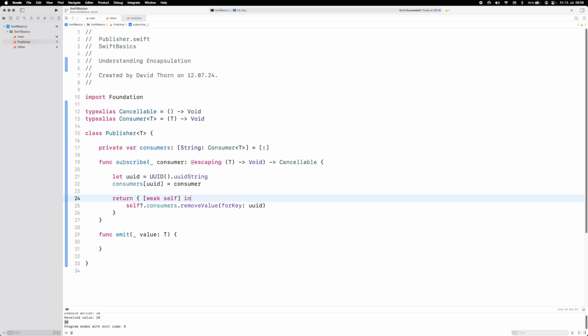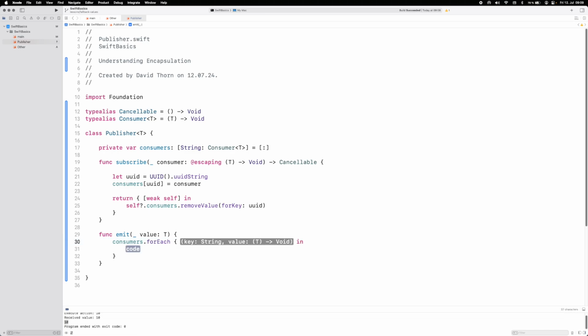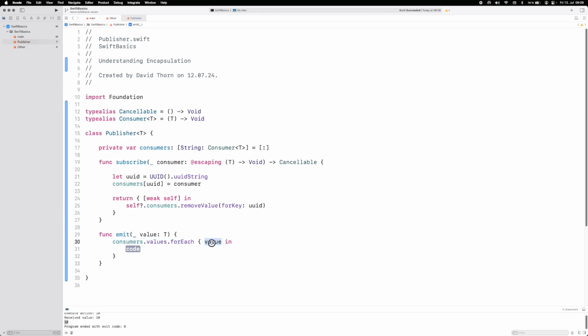So now when we do subscribe, we've got UUID, we add it to the consumers up here, that's perfectly fine. And then when this cancelable gets called, we're going to say, hey, remove this one value. So when the emit gets called, we're going to say consumers for each, and inside of here there's going to be a value inside of this. Oh, sorry, we want consumers for each value, so we don't care about the keys. So we're going to say then that this is then consumer here, and inside of the consumer we are going to then just say value, all right? And that's pretty much it.